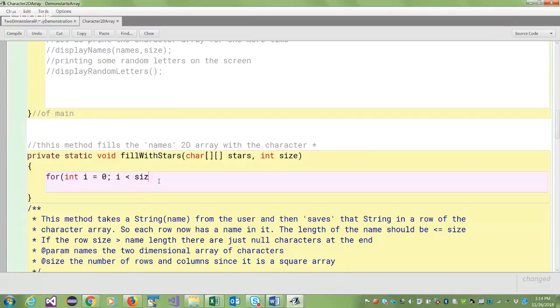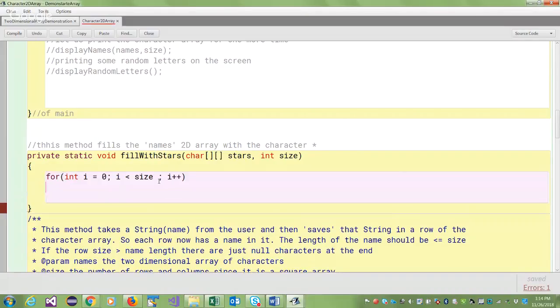Go on till size. Every time i plus plus. I'm writing it very, very roughly, but it's the correct thing. Take another integer, j, start with 0. That also goes till size. It's a square array.